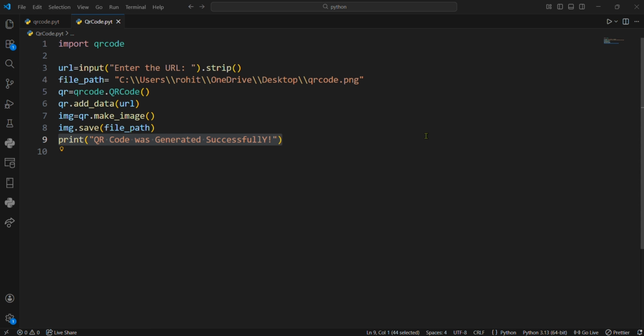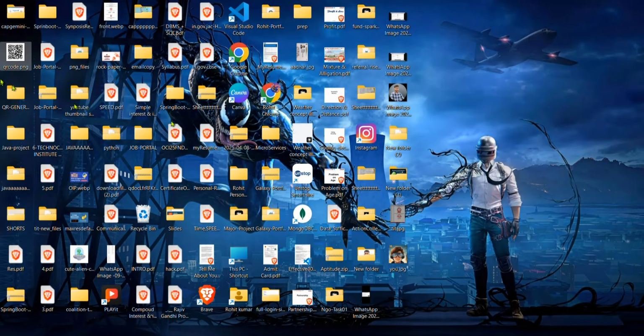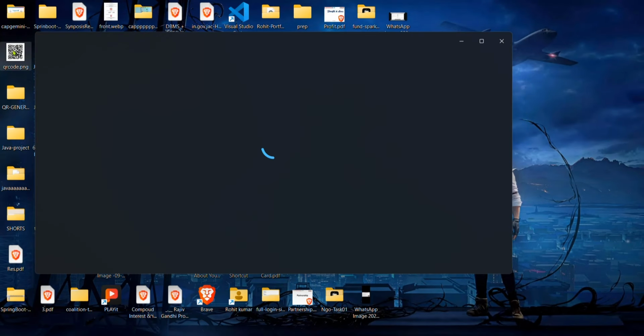Now just run the Python file and enter any URL. So I can run it, and we can simply enter my URL. I can use https://www.youtube.com/@rohitar5967. So this is my URL, I can enter, and here you can see now the QR code was generated successfully.